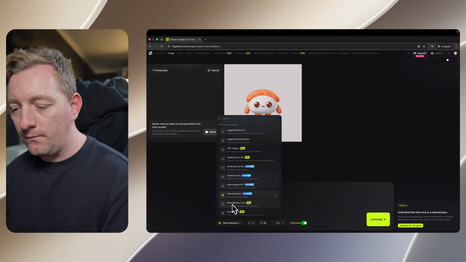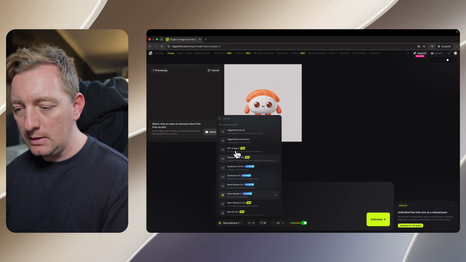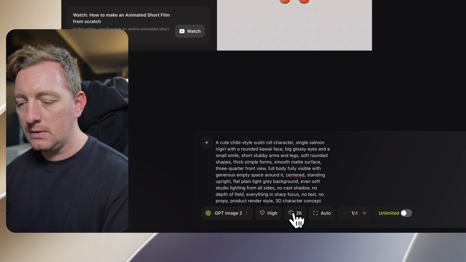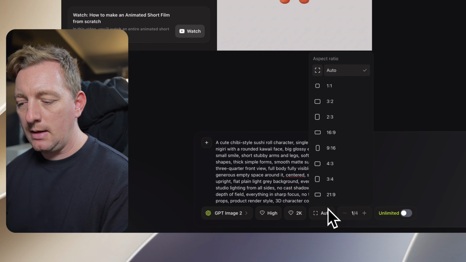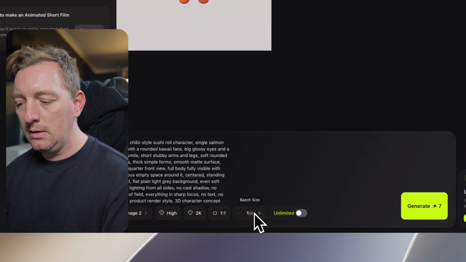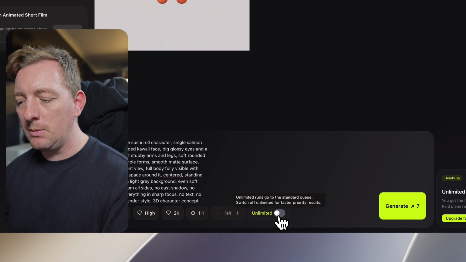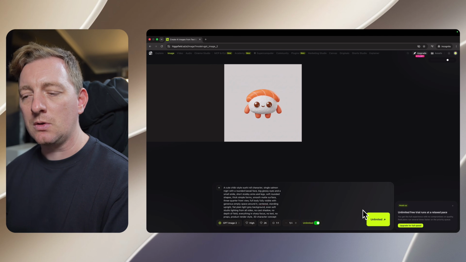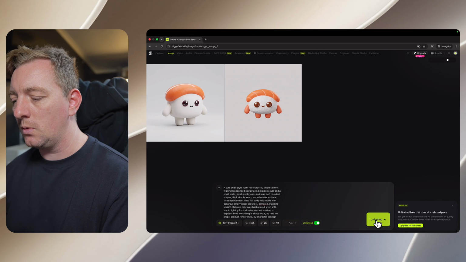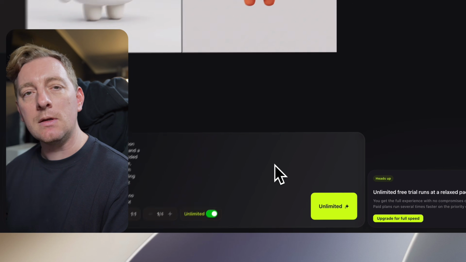And then the final one we're going to use is GPT Image 2. We can set it to high, 2K, making sure it's unlimited. Our aspect ratio 1:1. We're going to do a single image, clicking on unlimited, and we just need to wait for that second image to complete. It's done now, nice and quickly, and then we can send this final one.